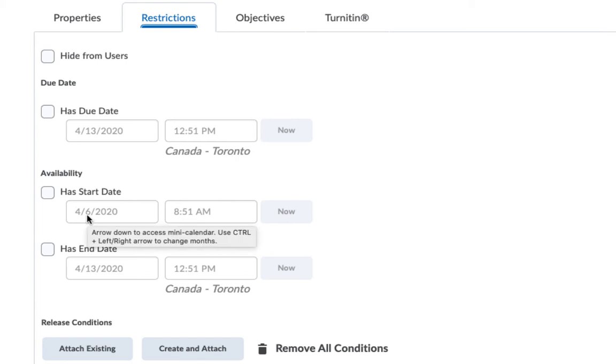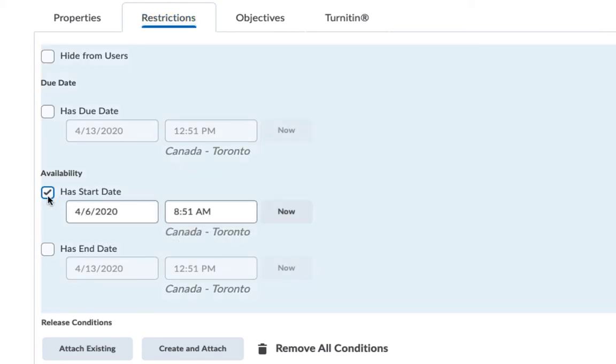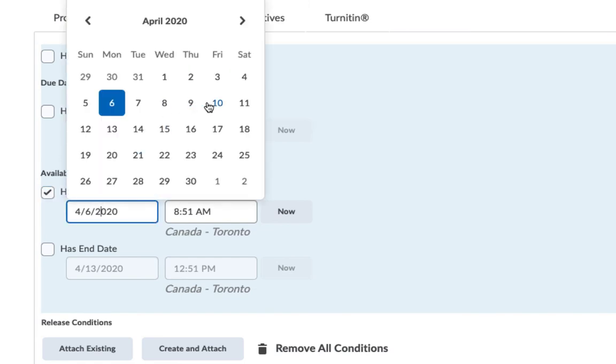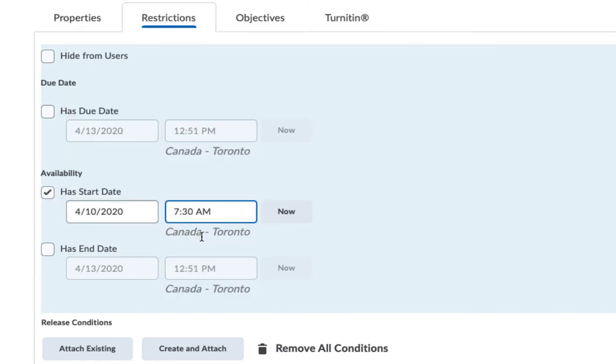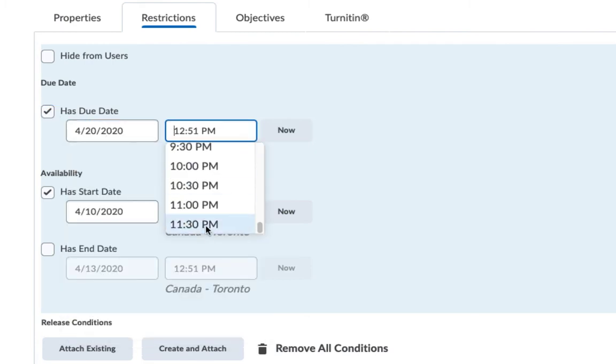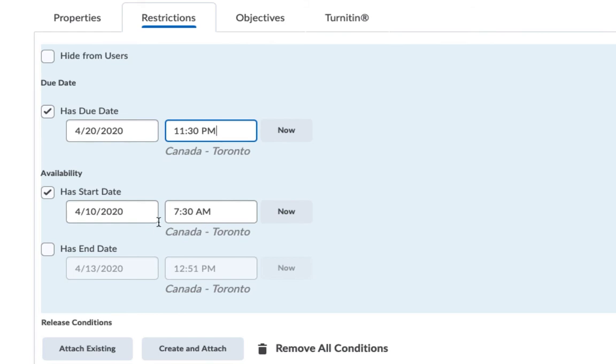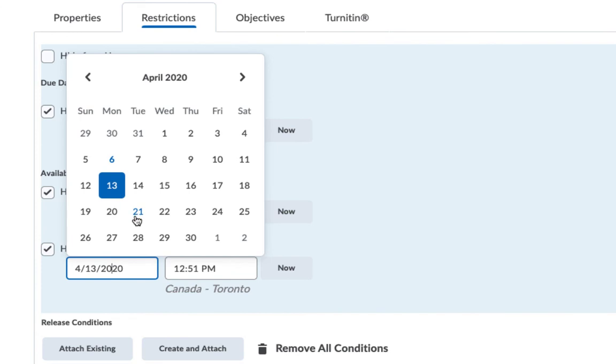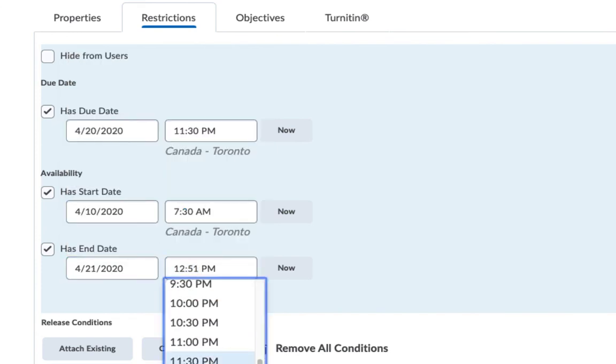I'm going to allow this assignment to begin on Friday. So I'm going to check the box next to start date and click the 10th at 7:30 in the morning. I want the due date to be Monday, but I will accept late assignments for a deduction in points until Tuesday. So I'm going to choose the due date up here at the top, and my due date will be Monday. Actually, I'm going to make it 11:30 at night. But because I'm willing to accept late assignments, I can choose an end date as well. And my end date will be the 21st, also at 11:30.